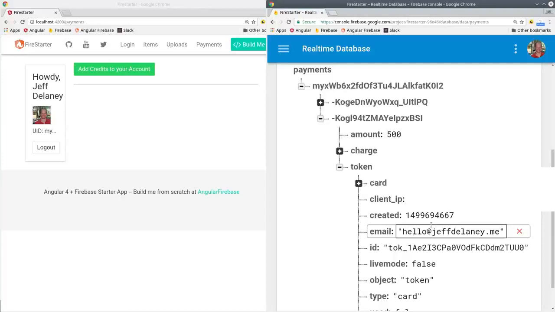In the next part of this series, we'll go over how to actually charge the card with Firebase Cloud Functions. That's it for part 1.